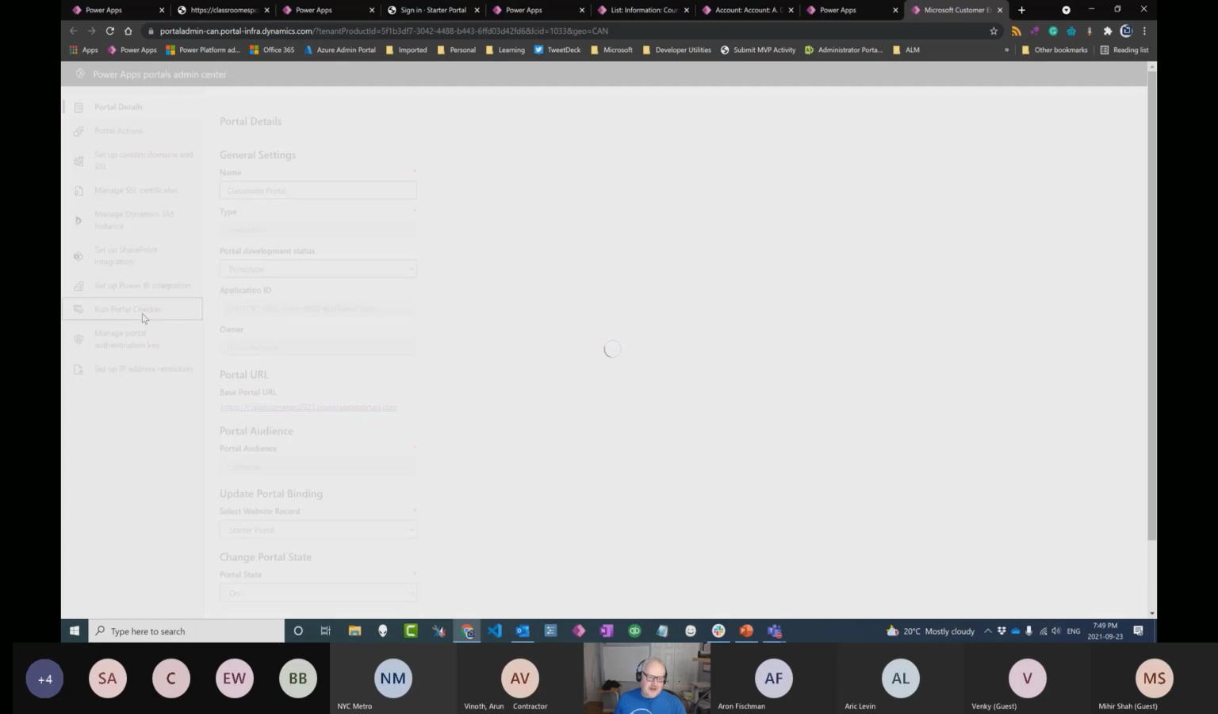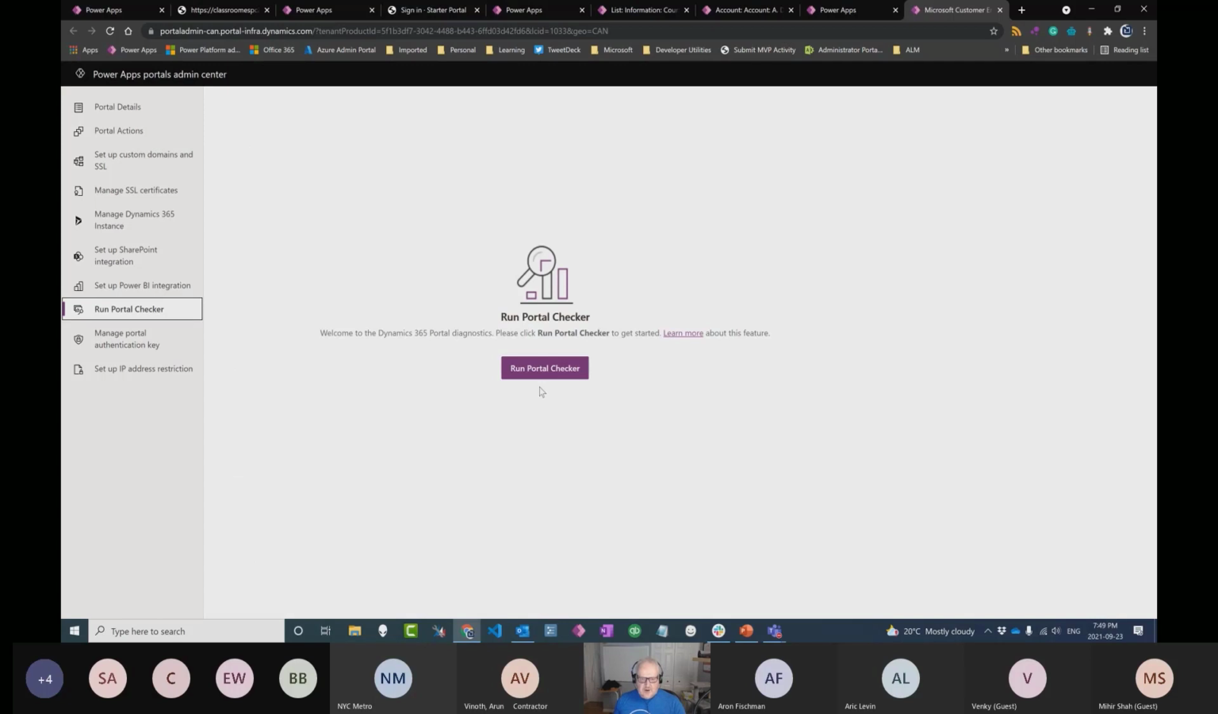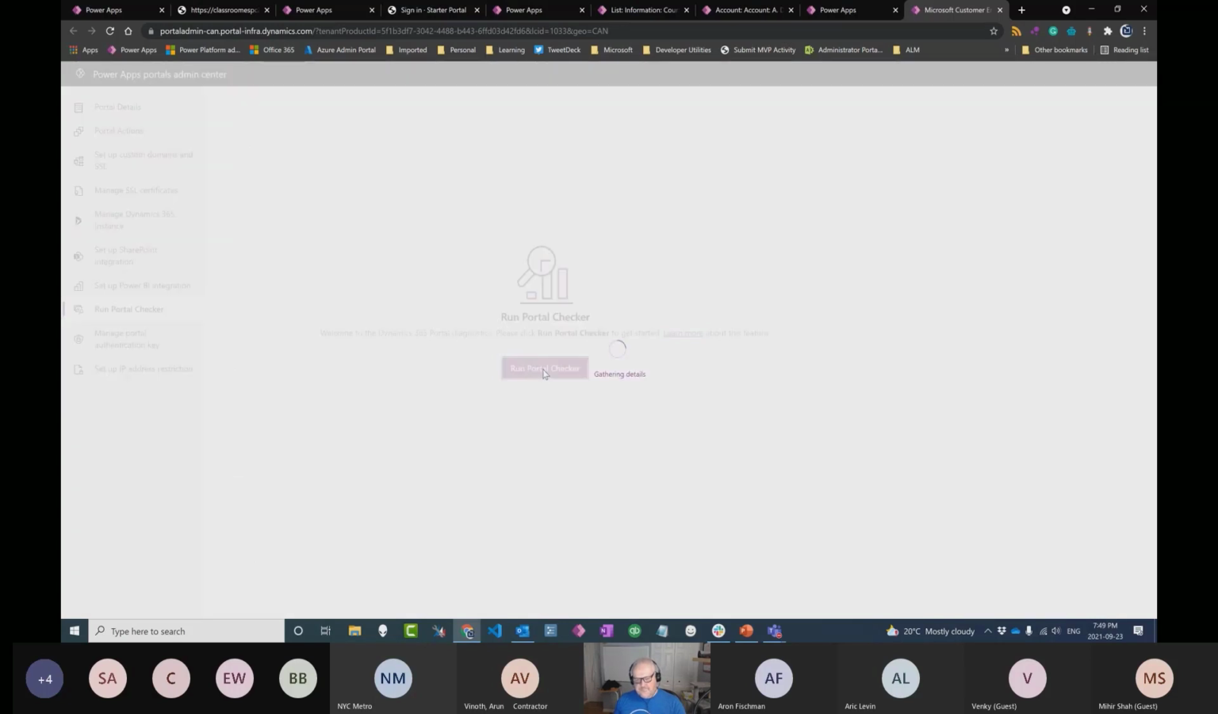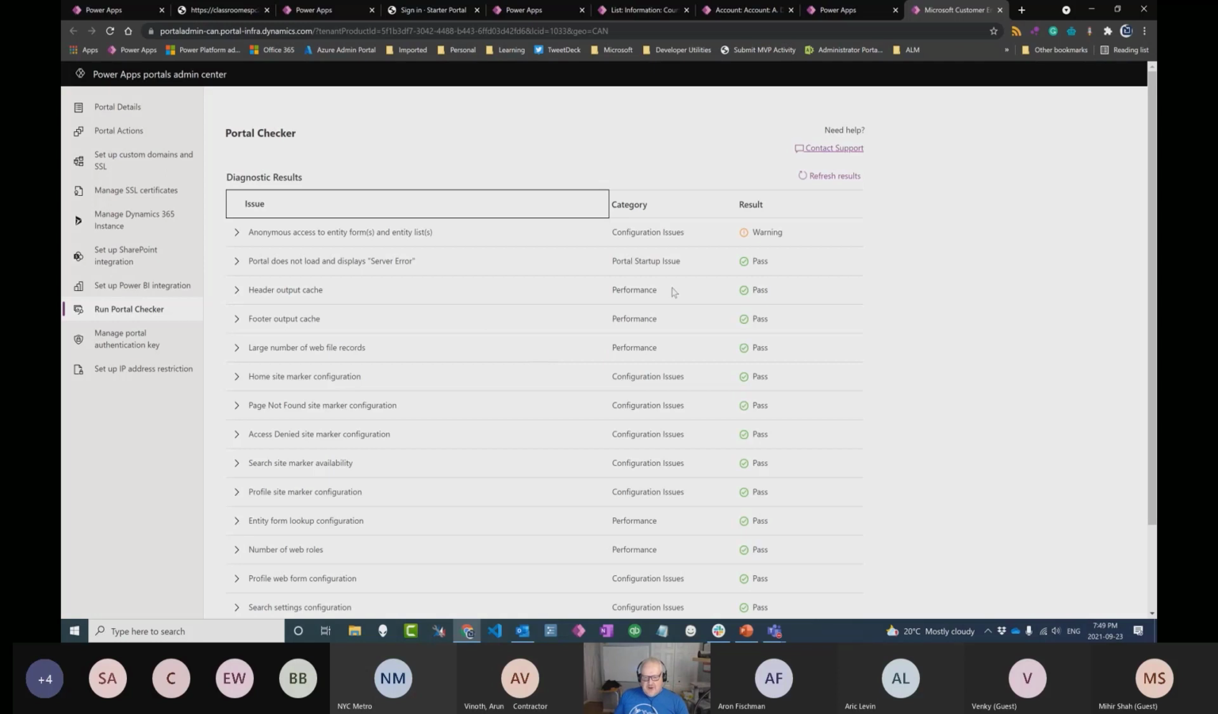So we can run this Portal Checker, and it's going to check for a whole variety of things. And I know the team is adding new things to look out for and to check. Give this a second to pop up. It's been a few days, so of course it needs to warm up. I'm going to run the Portal Checker. And we see pretty much everything passed except for this anonymous access to entity forms and entity lists.